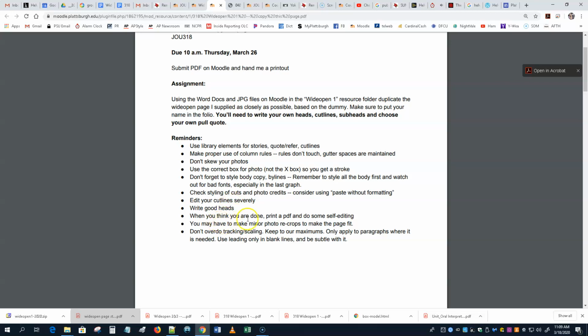When you think you're done, I suggest, if you're someplace you can, you print a PDF and do some self-editing. Actually look at it on paper to see what's wrong. You may or may not be able to, depending on where you are. You may have to make minor photo recrops to make things fit. Don't overdo tracking and scaling. Remember our minimums and maximums. If you don't remember, you can get that document still, the InDesign Bible document, from Moodle. Apply tracking and scaling to paragraphs.